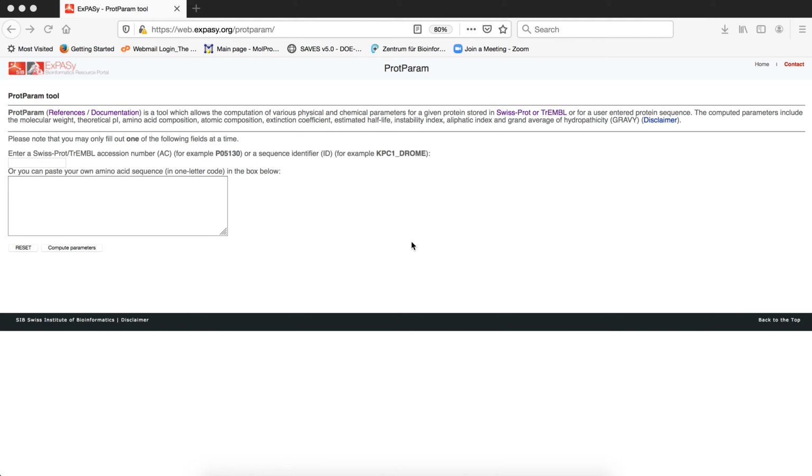Molecular weight and theoretical pI are calculated as in Compute pI/Mw. The amino acid and atomic compositions are constitutive parts of the protein sequence that you are submitting. So the amino acids that are making up your protein sequence and the corresponding atoms that are making up your amino acids. The other important parameters can be thus described.